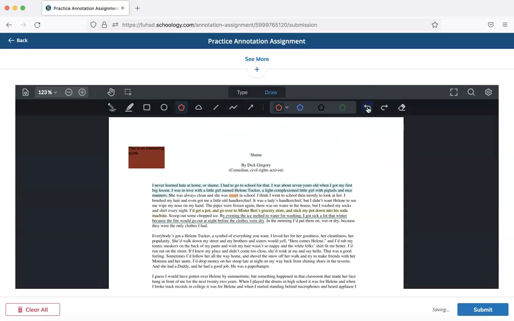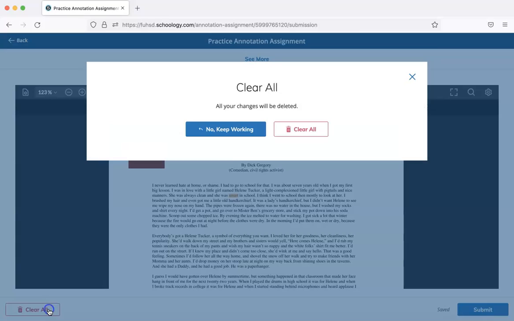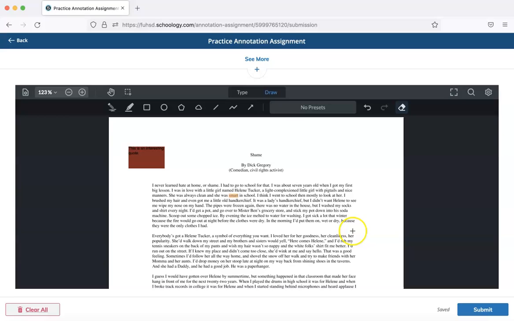If you want to undo something, you can just click the undo button. If you want to bring it back, bring it forward. There's also this eraser feature, which allows you to go over large spaces and erase all the things that you don't want in your document anymore. There's also this clear all. If you don't like anything you've done up to this point, you can clear all and it'll give you this warning, and that's up to you.